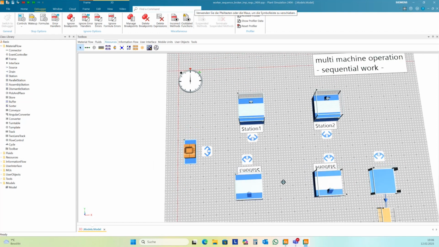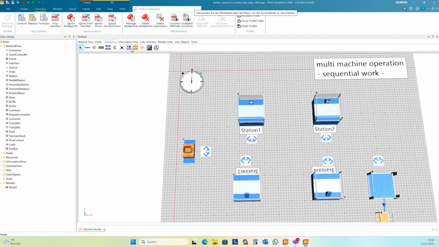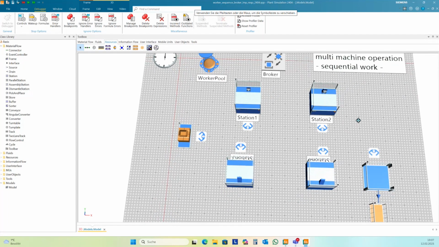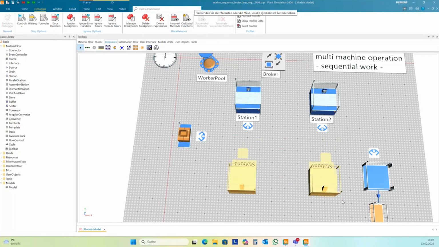Okay. And then we need, of course, one broker. And we need a worker pool. We can leave the worker pool in the default settings. We don't need to change anything here. This is our basic scenario. One worker needs to load and unload 4 machines. And on the machines, we have to produce several types of parts. And the worker is alone in this area.